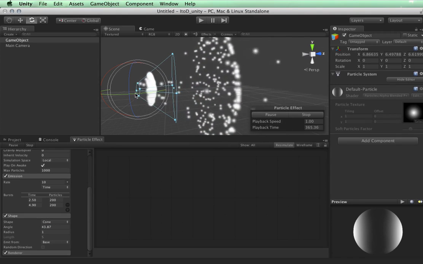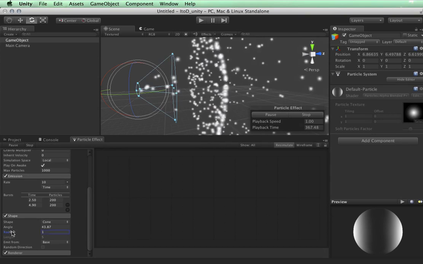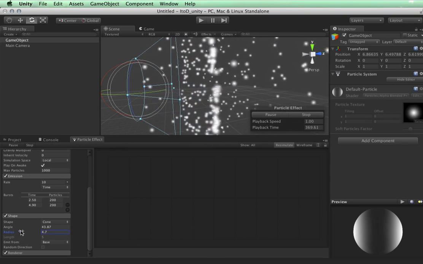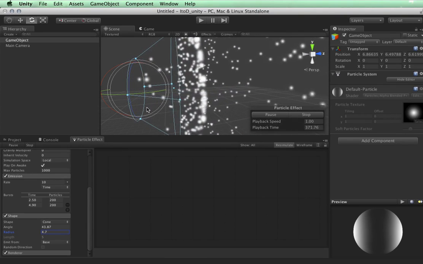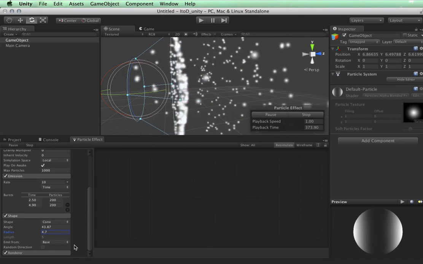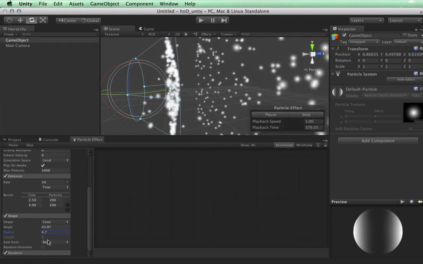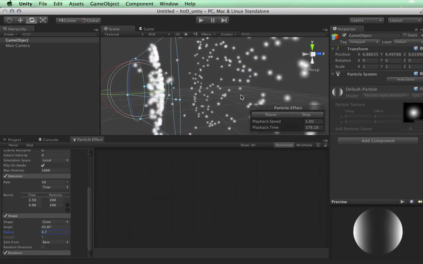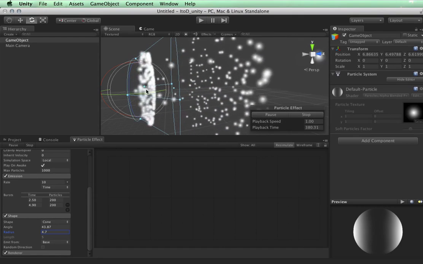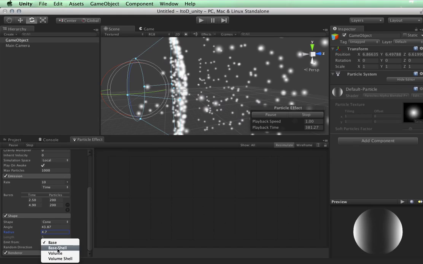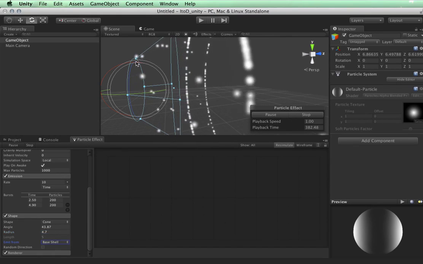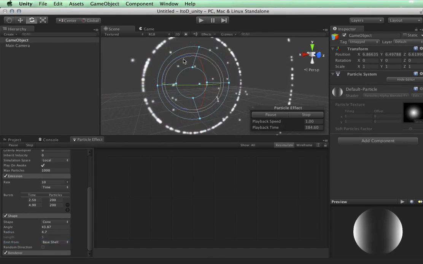Radius specifies the radius of the base. So now more particles are being emitted from the base. And speaking of emission from the base, here it is. Where do we actually want to emit the particles? Do we want to emit from the base of this cone or from the base shell, meaning from the circumference of this? So now we're really getting smoke rings.